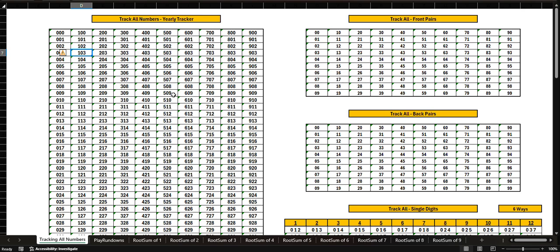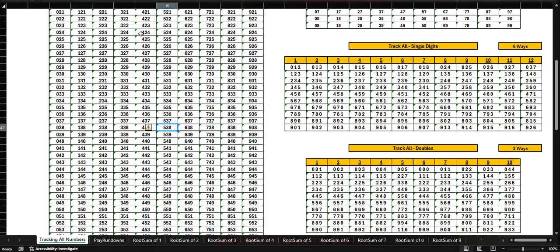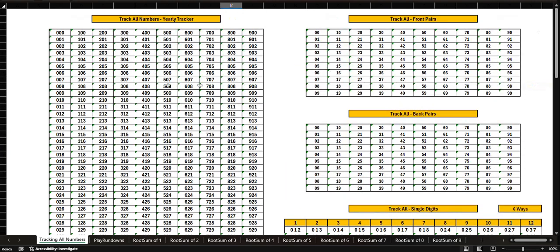This one has a yearly tracker for you. Anytime a number comes up, you can always highlight it. So okay, the 538 came up, 728 came up, or whatever. That's what it's for, so that way you can know which number has already played. And then the first box, that's the first box here.